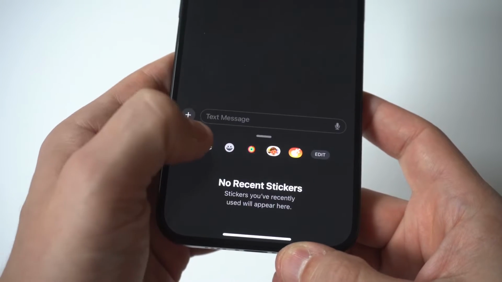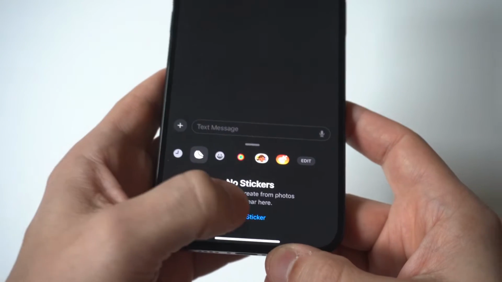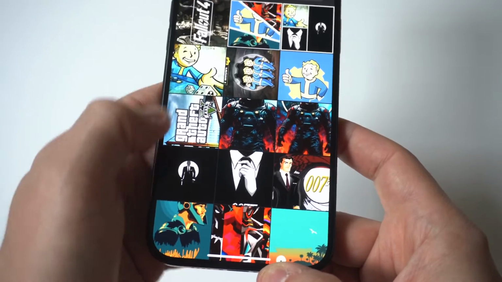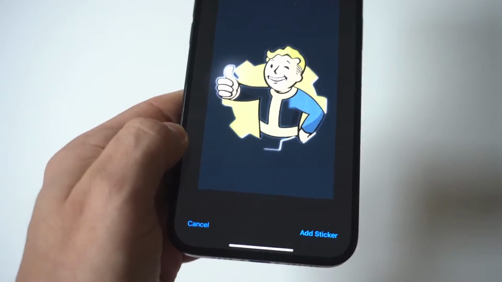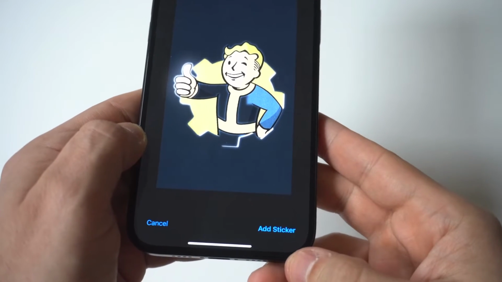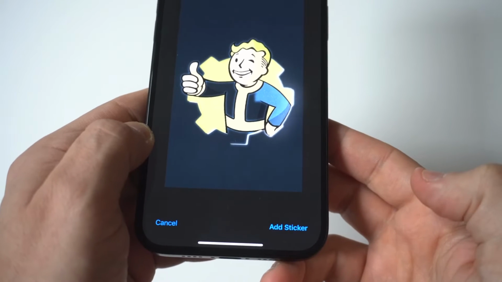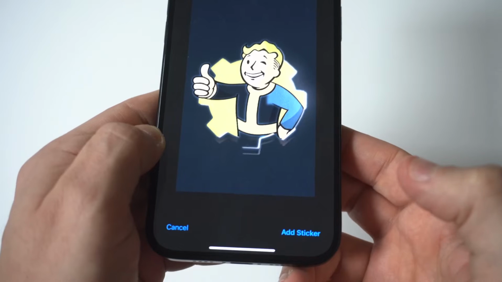But if we go to the next option over, you're going to see there's a little blue icon where it says new sticker. So we want to tap this. And the next thing we want to do here is pick a picture we have on our iPhone. I'm going to click on this little Fallout icon. And when you click on whatever picture you want, it's going to actually get rid of the background automatically for you. So you're going to click add sticker.